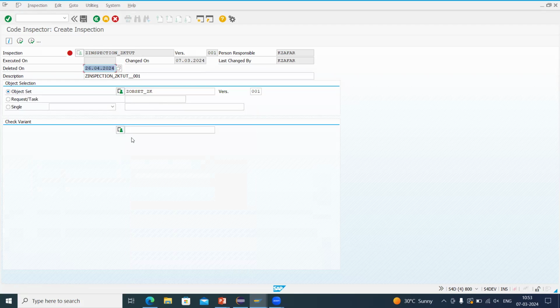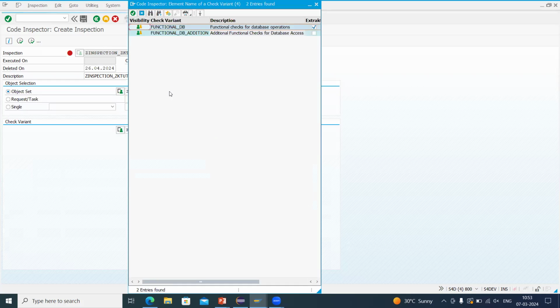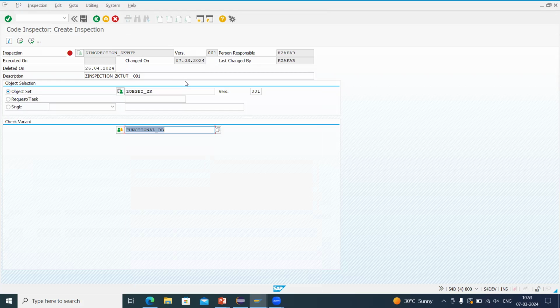Okay, now in the object set name, what I will do is I will write here functional, my variant name only. Functional star and click on F4. You will see something called functional DB. I will choose this variant. Now I will save this first. Please follow the same steps, otherwise it will not work. Okay, create. Select object set name and variant from the F4 help. Only then it will work. Now save this and then let's execute it.